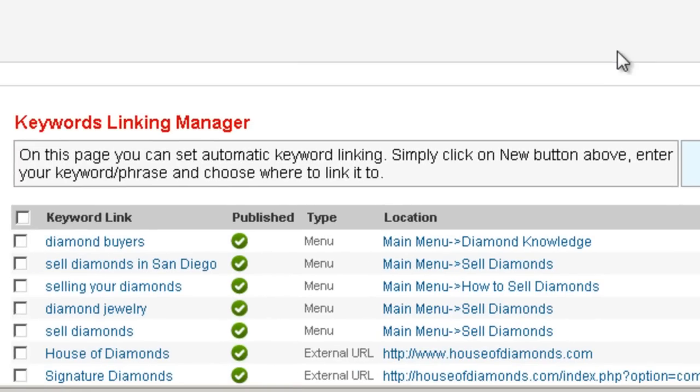The next feature is the Keywords Linking Manager. You can create automatic linking to keywords so that you don't have to go and find the keyword and link to it every time. This will save you a lot of time. And you can choose whether you want to link to an article, to a menu item, or to somewhere outside your site. So this is very powerful and will save you a lot of time.